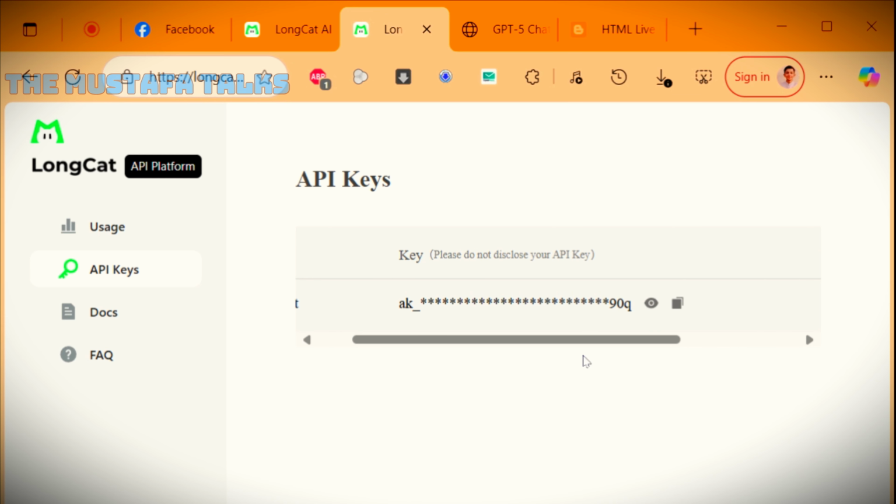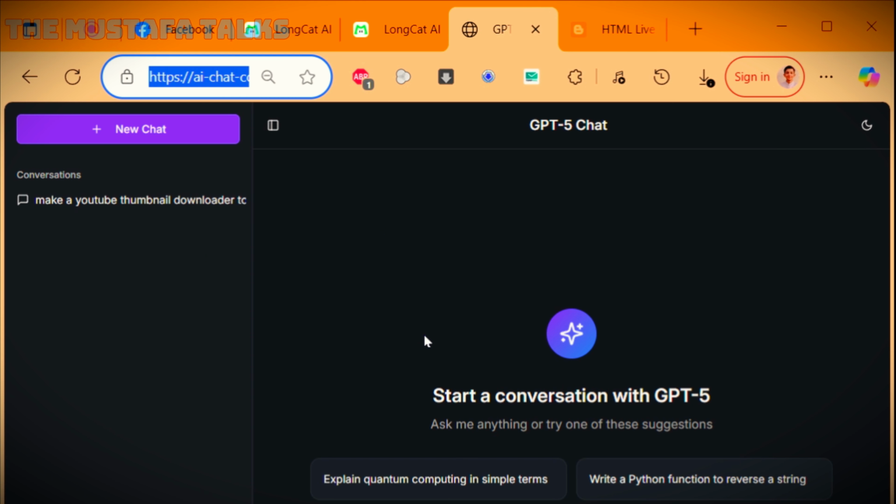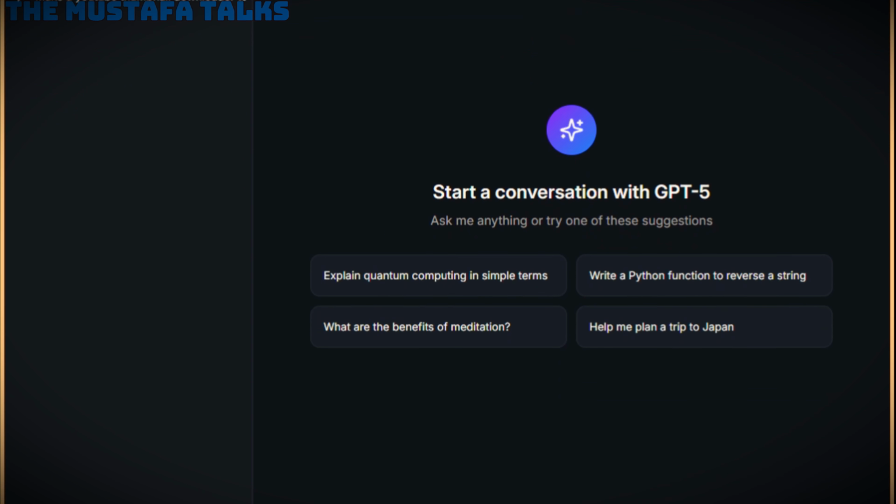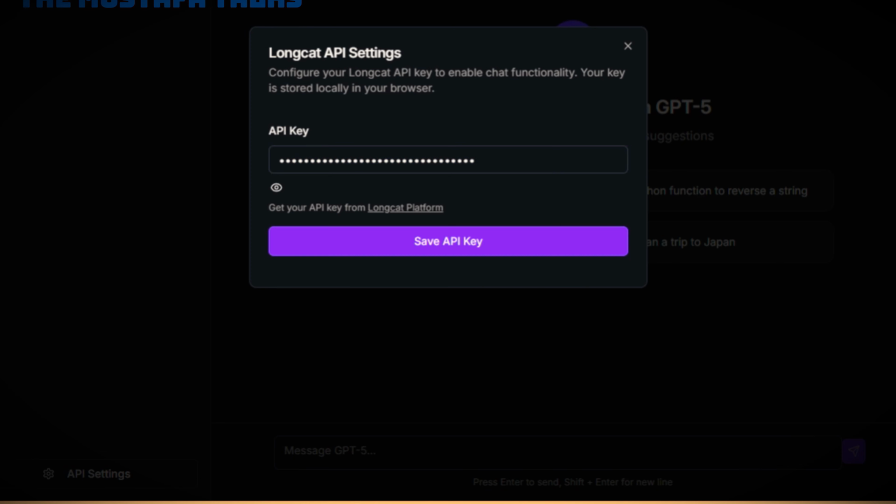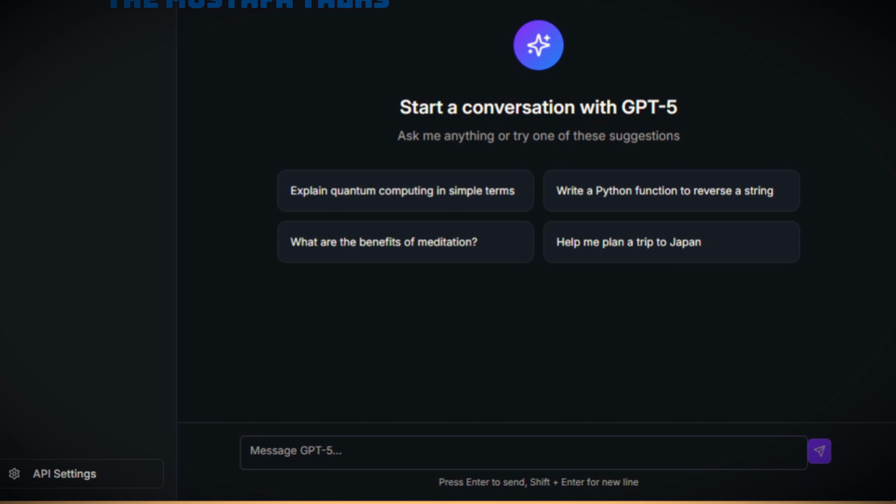Now, how do we use this API? We'll use a custom AI chatbot built by our mentor, Learn with Faison. The link is here. Once you open it, you'll see a section called LongCat API Settings. Here, paste your API key and click Save API Key. Just click New Chat, type a command, and in a few seconds, the AI will generate results for you. You can even check your usage live.